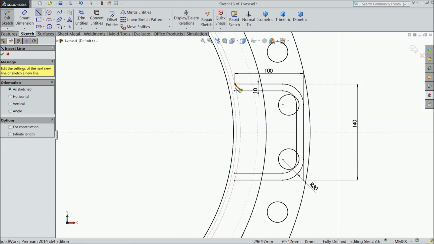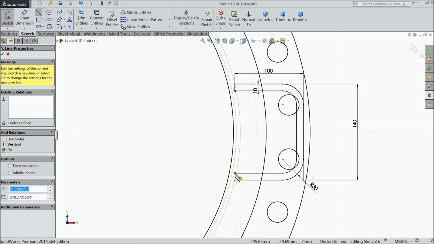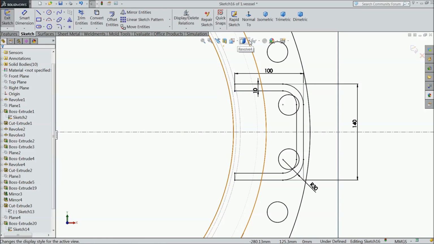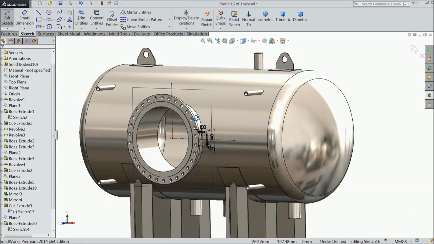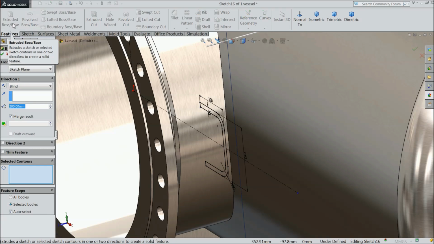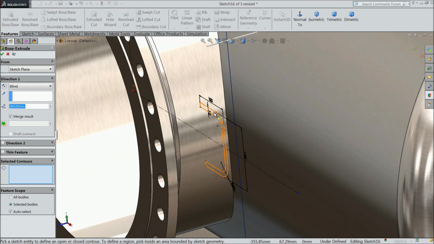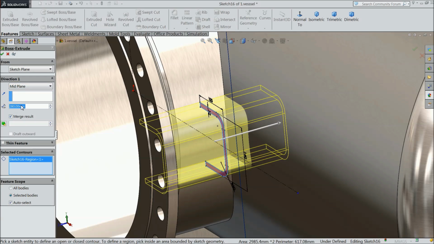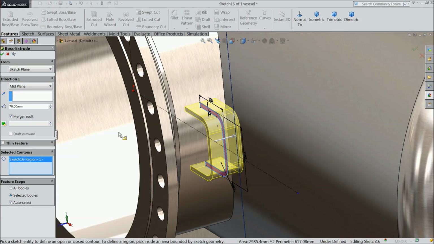Now close the geometry. Exit. Choose here. Now here you can see we created this geometry. Select extruded boss. Select this face. Choose here mid plane 70. Okay.